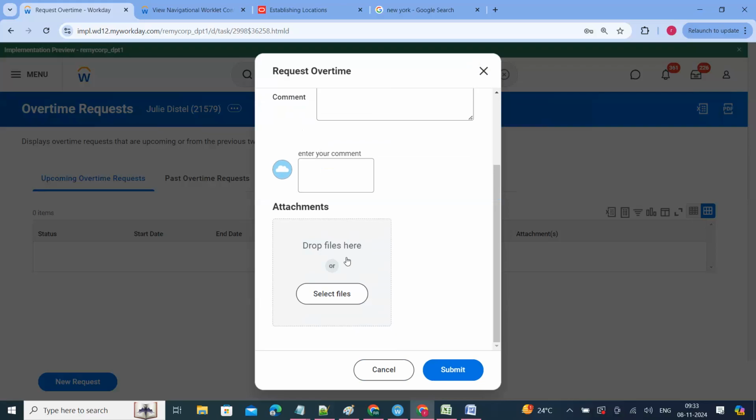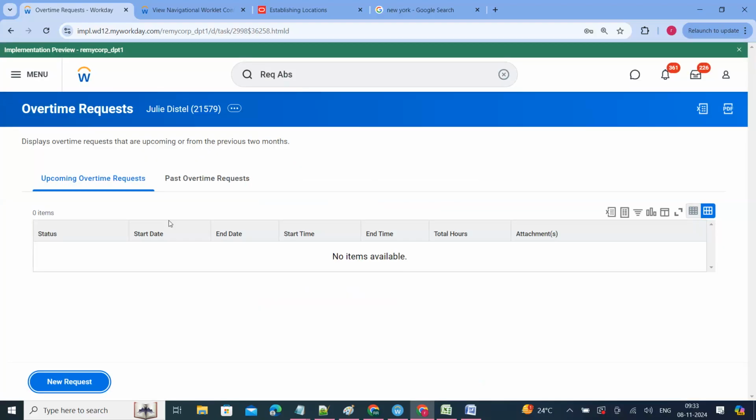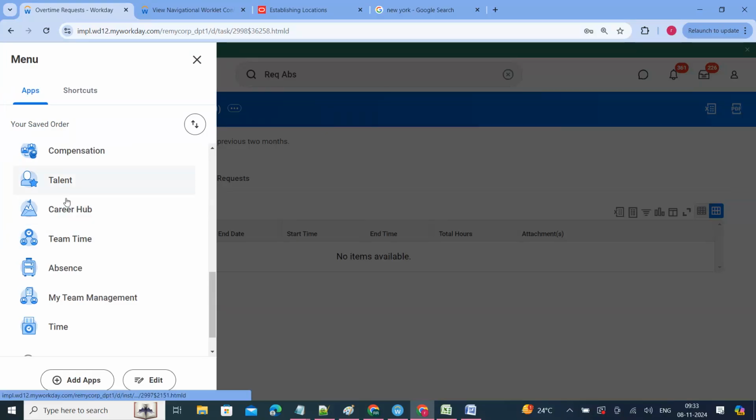You can provide the comment and submit it. This overtime will get approved. For this overtime you will get additional salary or maybe comp time. This will convert it to comp time. Sometimes you worked on a holiday, correct or not? You will get a leave for that.